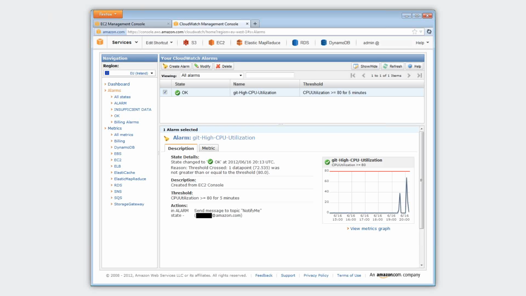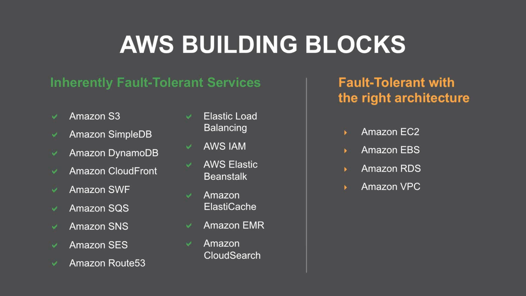So I want to talk about some of the AWS building blocks. We really have two kinds of different services that are running in AWS. We have some that are inherently fault tolerant, and those are usually associated with a region.